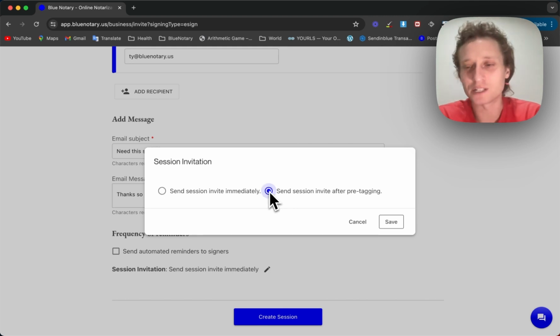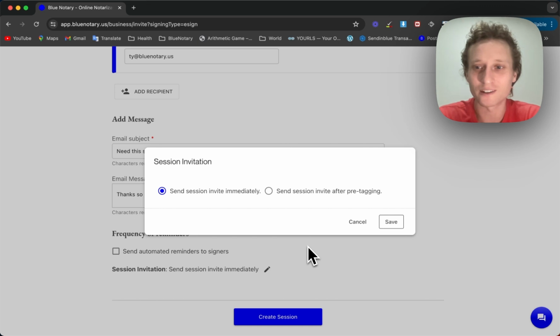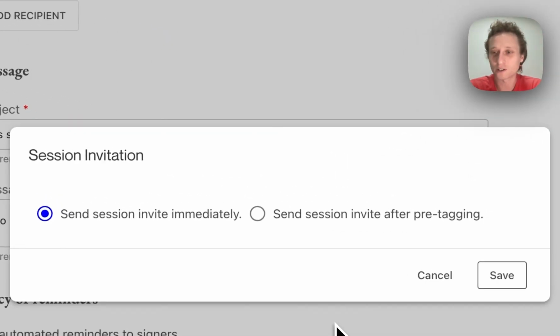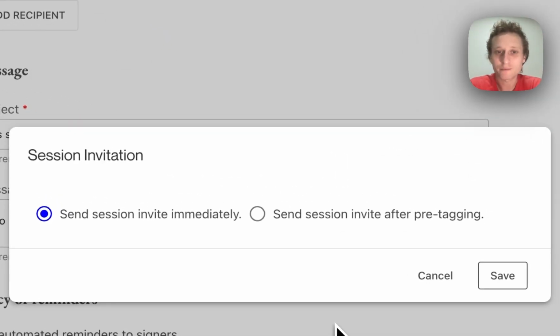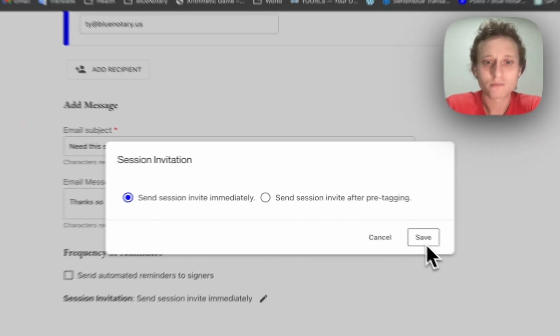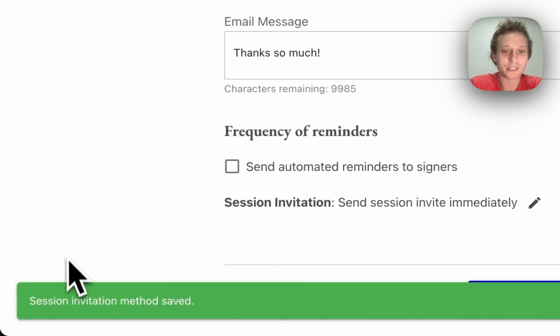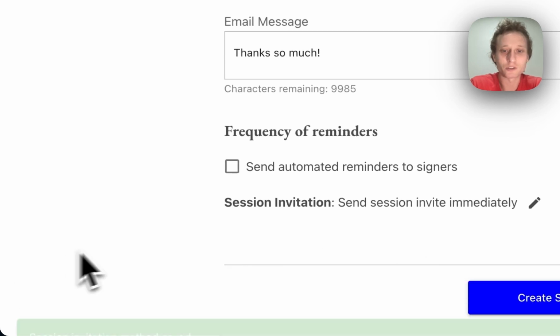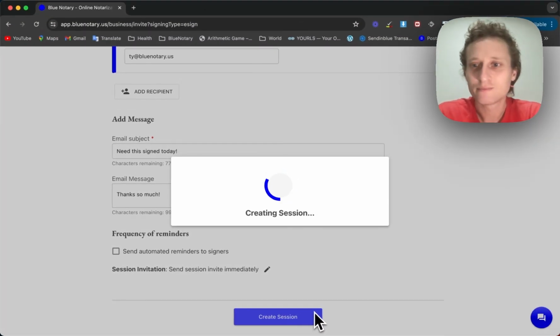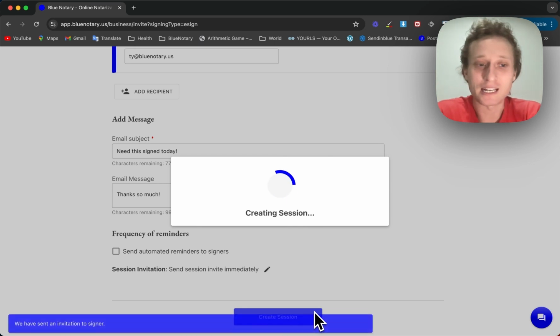Last thing is you can set it up to send your session invite immediately, or you can pre-tag the documents prior to sending out the invitation. Then you can drag and drop boxes saying this is where you're going to sign, this is where you're going to initial, anything like that. But in most cases, you're just going to be sending the document immediately. Once this session invitation method is saved, you're going to be able to create your session. And this invite is going to be sent to your signer.